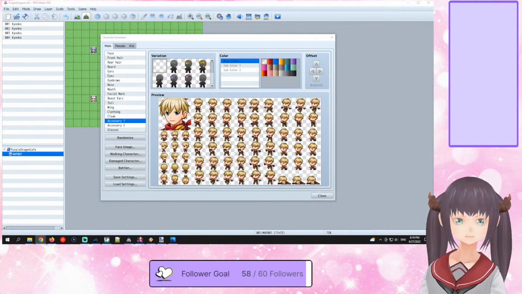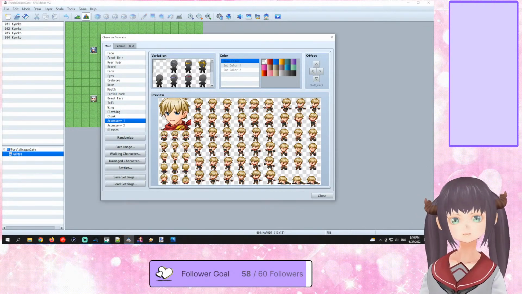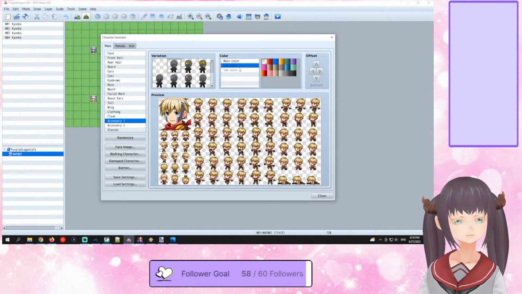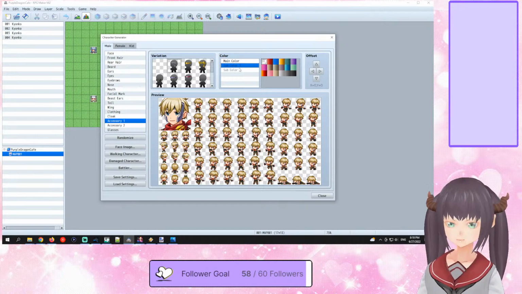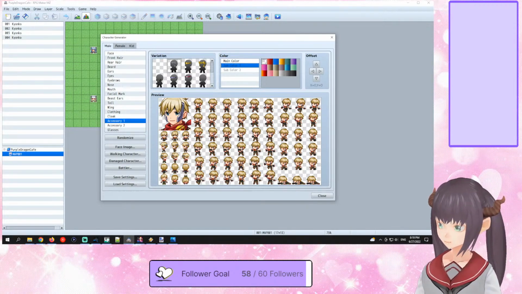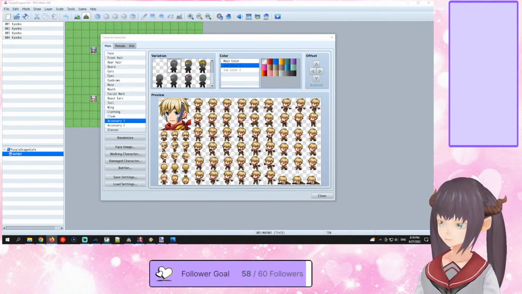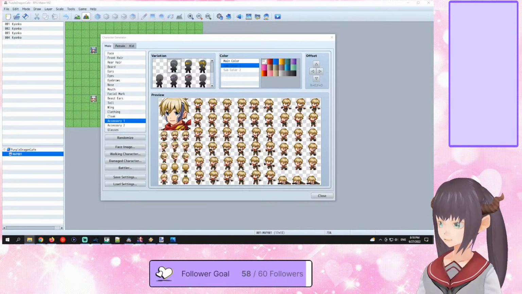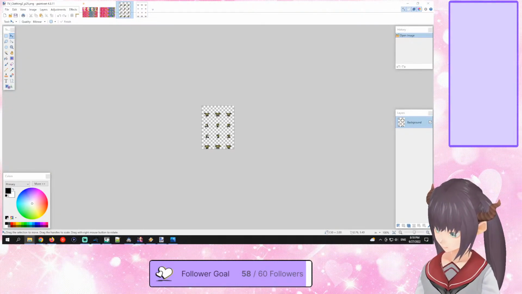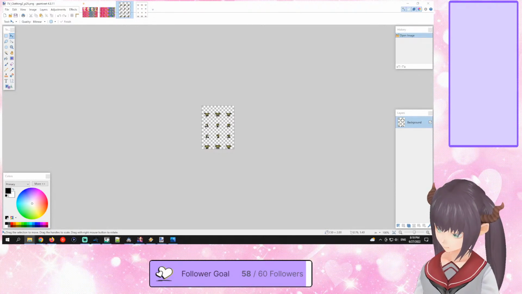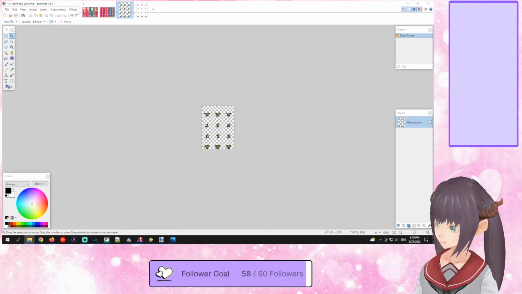Need to find 2 colors. So this one here's got, oh wait, that's accessories. Accessories use different color blends than clothing does. It's kind of weird the way I did this, but I just need to find the right ones. So I need to go down to a clothing piece.